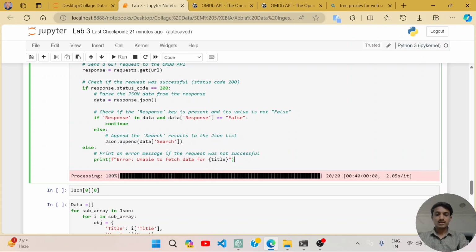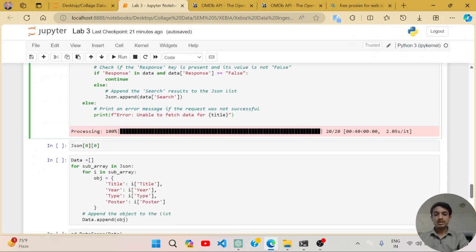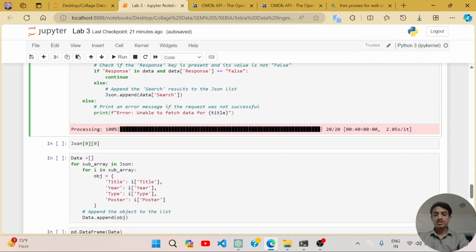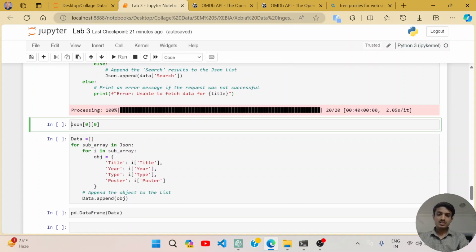And you can see here the progress bar is shown like this. Okay, so it will show one movie processed, two movies processed. I am not running this code now. I can run it, but it will take some time. So next, we can check our response.